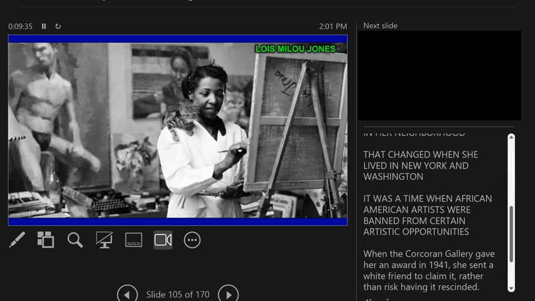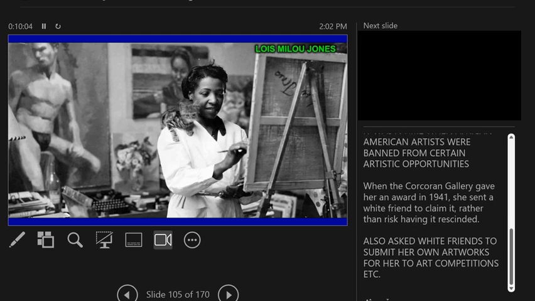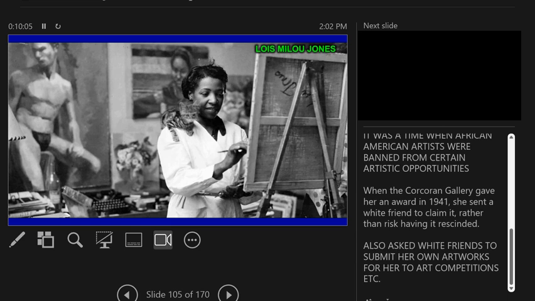It was a time when African American artists were banned from certain artistic opportunities. So check this out. When the Corcoran Gallery gave her an award in 1941, she sent a white friend to claim it rather than risking having it rescinded. And also, she would ask her white friends to submit her own artwork for her to art competitions. That's how she had to deal with racism at that time.